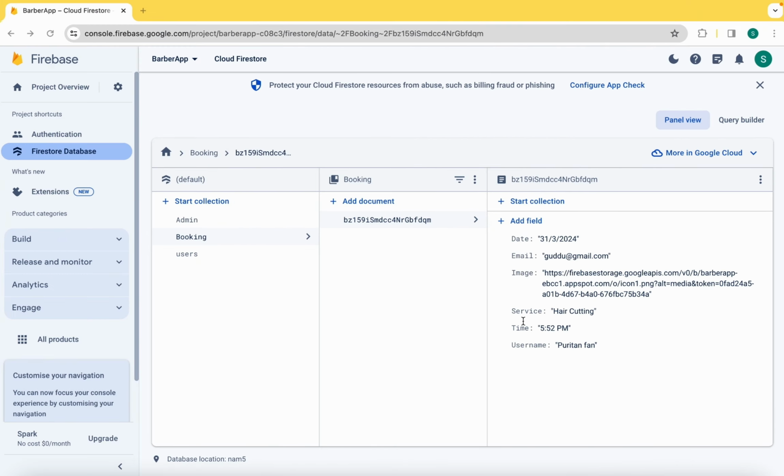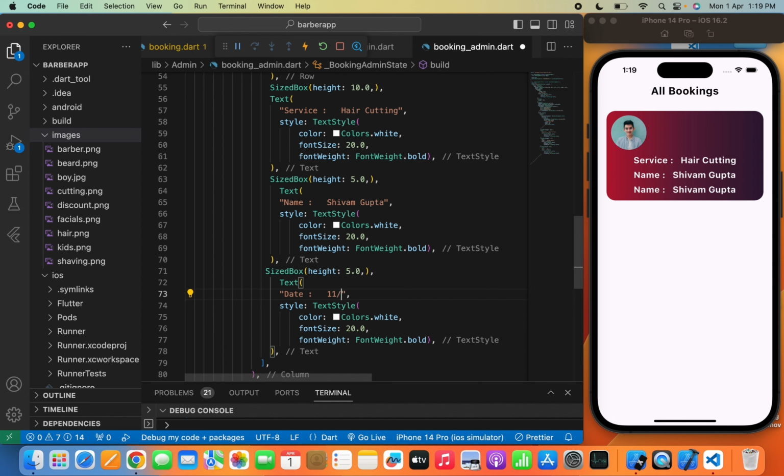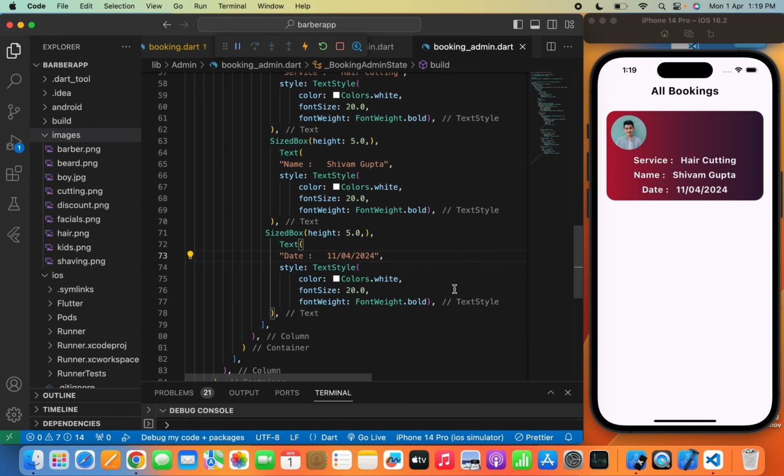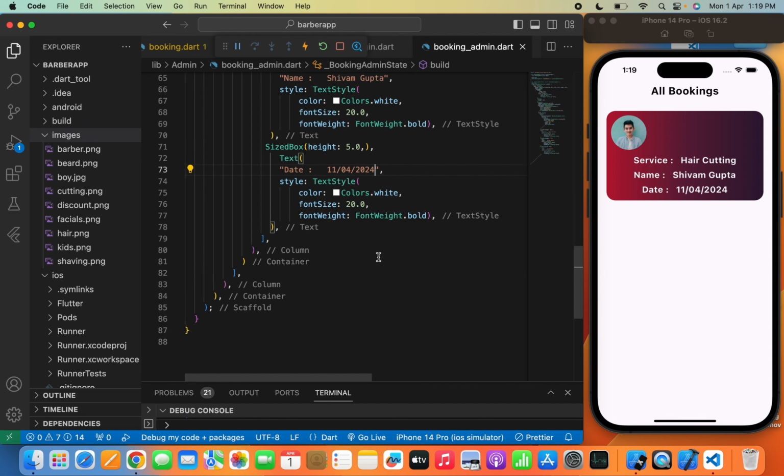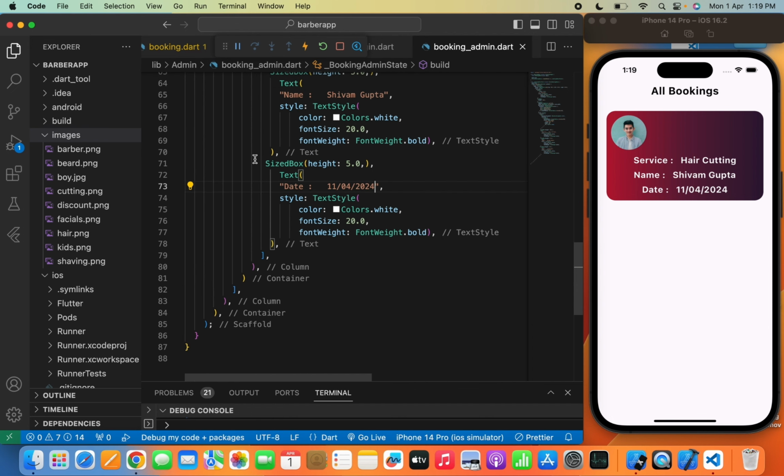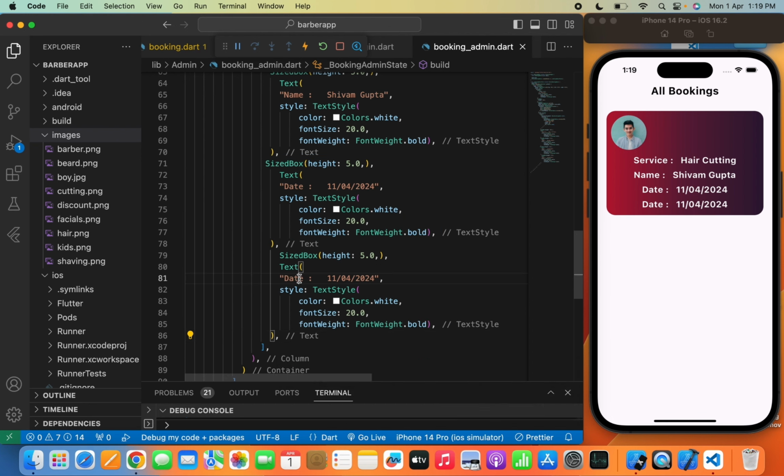Maybe it is in this format. So here you can see the date and the time. So we'll again copy that case and we'll paste it here, and we'll just write time and 04, maybe 10 p.m. So here you can see the service name, date and time.